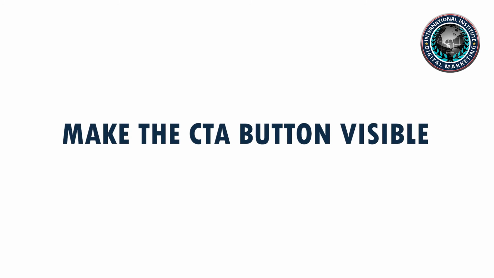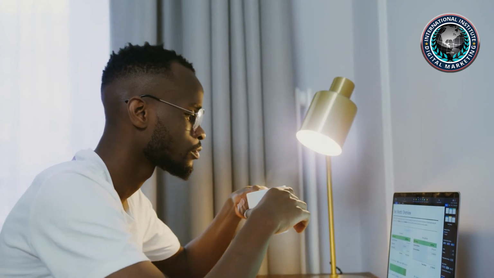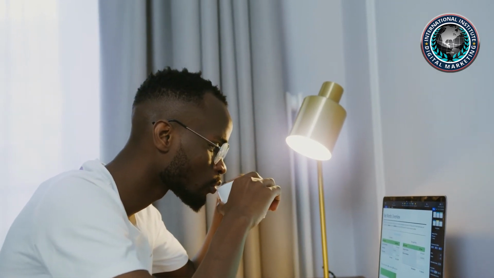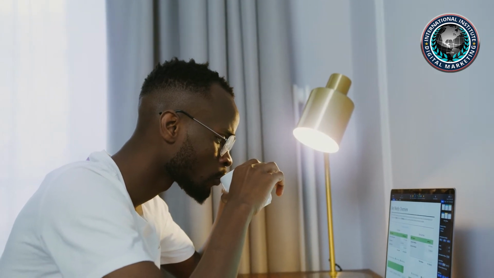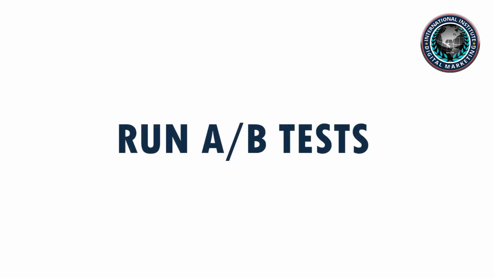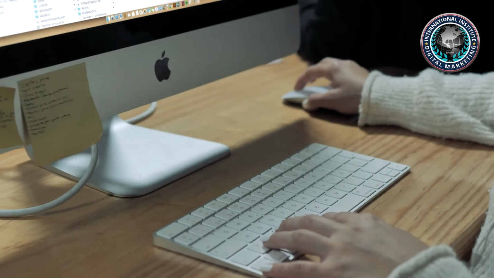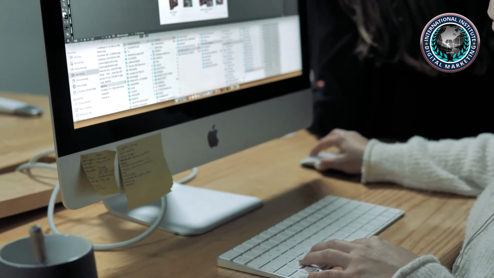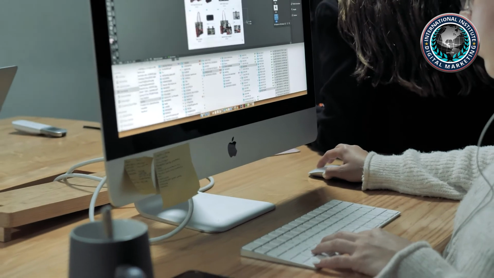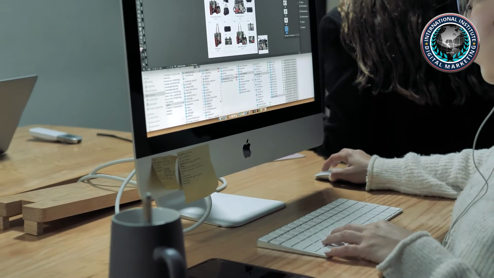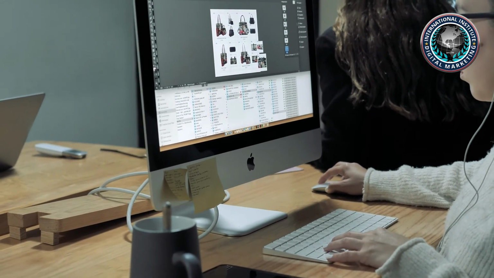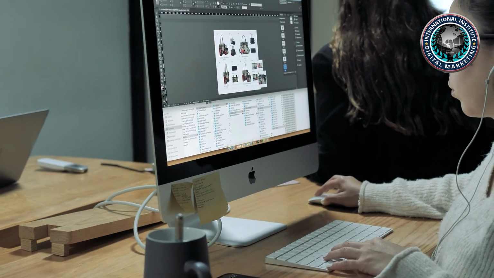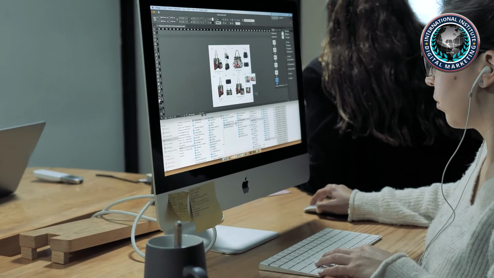Make the call to action button visible. The color of your call to action button needs to stand out on the landing page. Since you want visitors to click it, let it grab their attention with contrast. Run A/B tests. No landing page is perfect, therefore you need to constantly test to improve your conversions. It's important to note that while testing, you should only test a single element at a time. This helps you track the changes affecting your conversions.